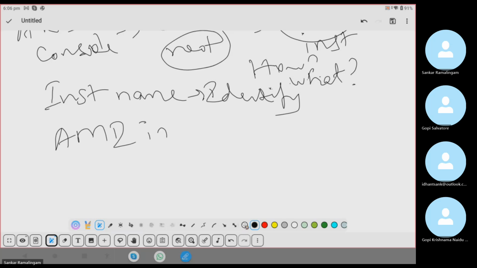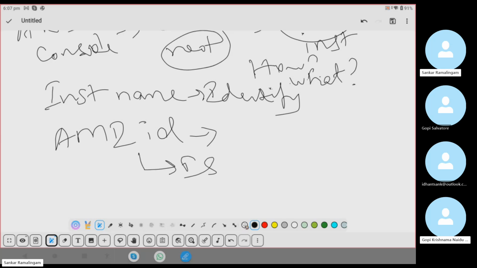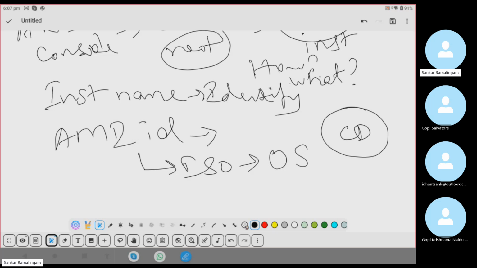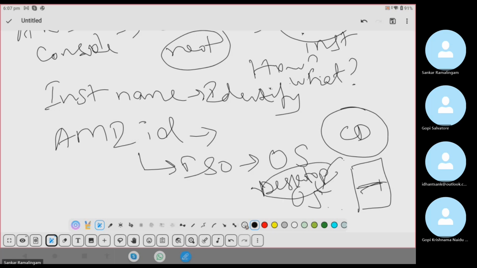AMI ID. What is the AMI ID? Amazon Machine Image, which is nothing but an ISO image for the operating system. Because we usually had it on a CD, right? At an earlier stage, we used to have a CD drive. In that, we insert the CD and then install the operating system on the specific laptop or desktop. Olden days, we had only desktops.